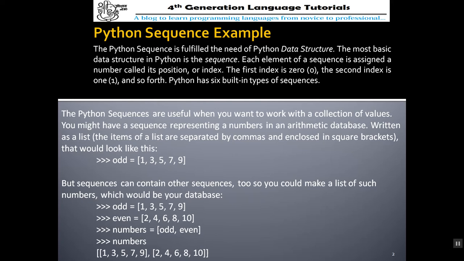For example, you might have a sequence representing numbers in an arithmetic database. Then you simply write down the name of your sequence, like I just write odd equals 1, 3, 5, 7, 9. Then it will create a sequence called a list with those numbers and name it odd. In a list, the items are separated by commas and enclosed in square brackets.